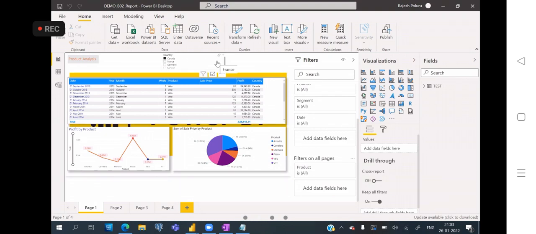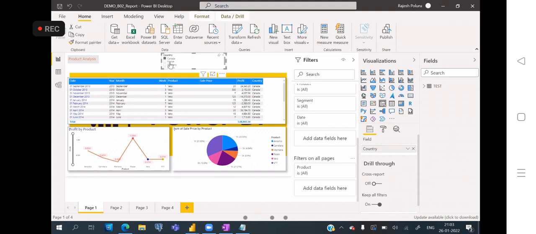Directly you can see it. Okay, Canada we have applied. For example, if I applied France, directly you can see they have applied the France data. They have restricted the France data. So that means that is the flexibility. That's what I said in the report, like in the description.